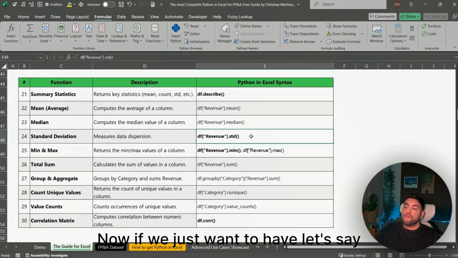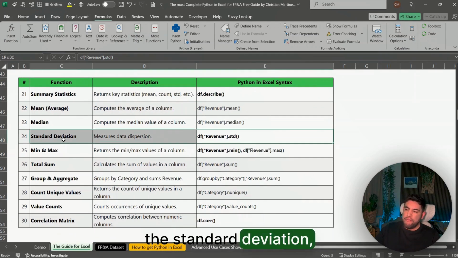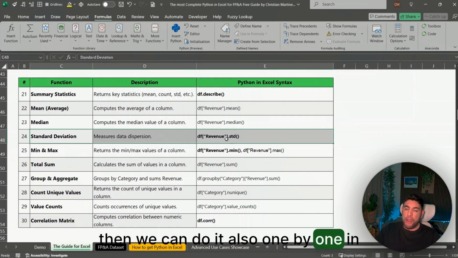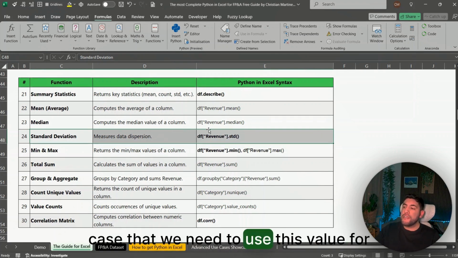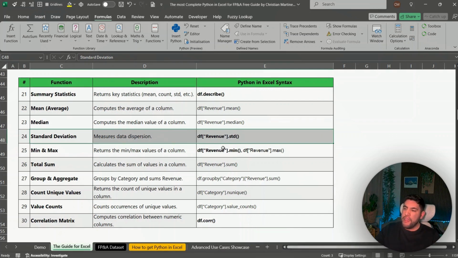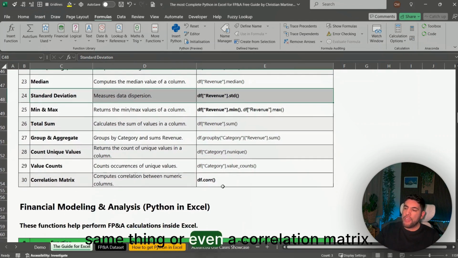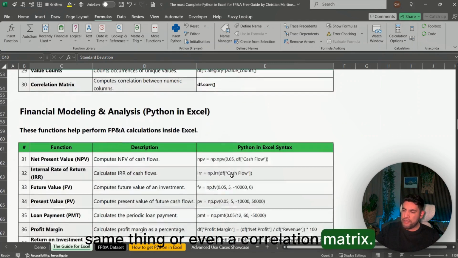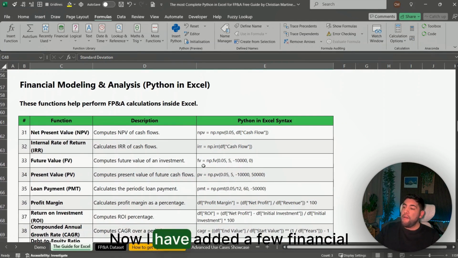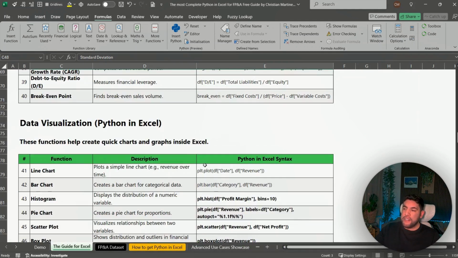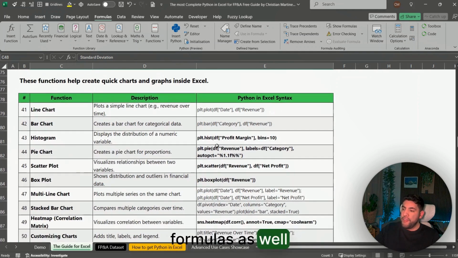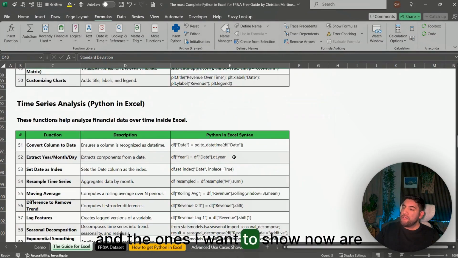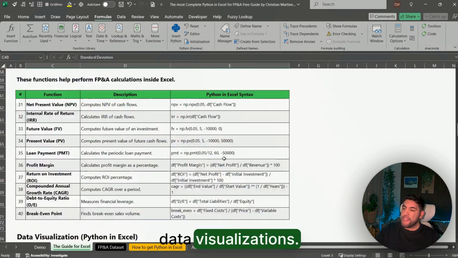Now, if we just want to have, let's say, the standard deviation, then we can do it also one by one in case that we need to use this value for something else. Minimum or max, same thing, or even a correlation matrix. Now, I have added a few financial formulas as well. And the ones that I want to show now are data visualizations.